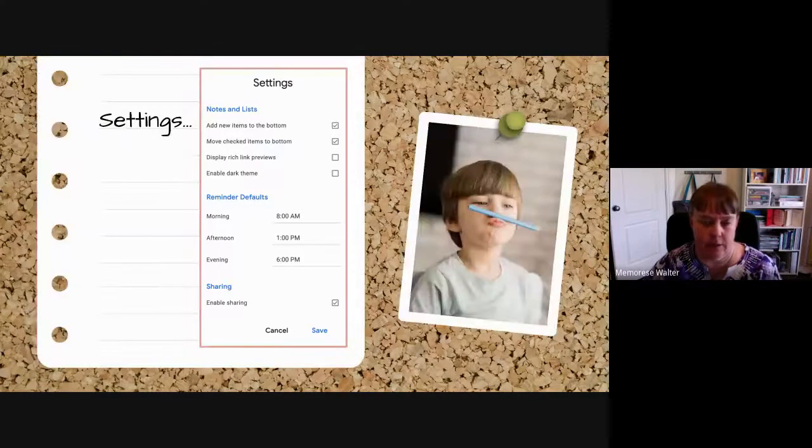Moving on to the next one is your settings, just taking a look at what you can change. Where do you want new items to show up, top or bottom? If you check one off, where do you want it to go? Do you want it to go to the bottom or stay where it is in the list? I'll give you a great example of this. It's my favorite. Well, okay, I don't have a spouse, so this whole concept isn't. I love it for my grocery list.